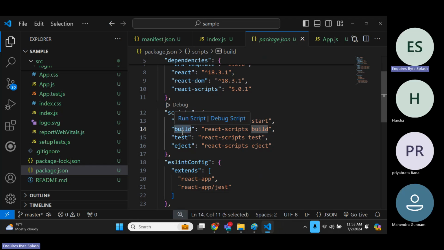In order to host somewhere online, I need to do a build, npm run build or ng build, anything. Ng test or npm run test, so it will run the unit testing.